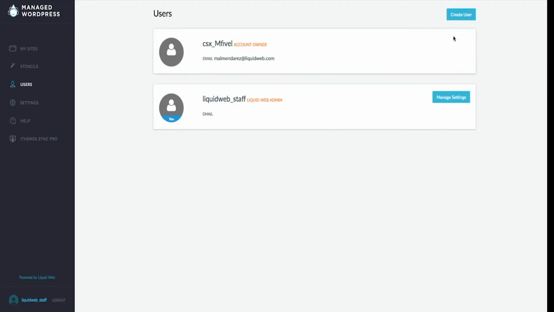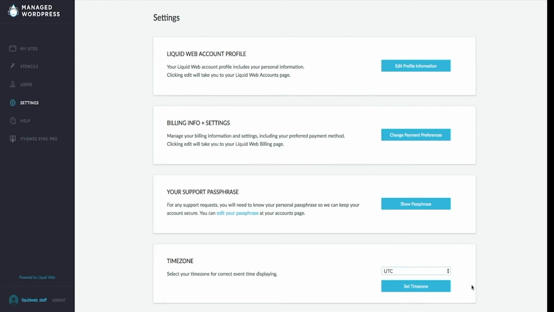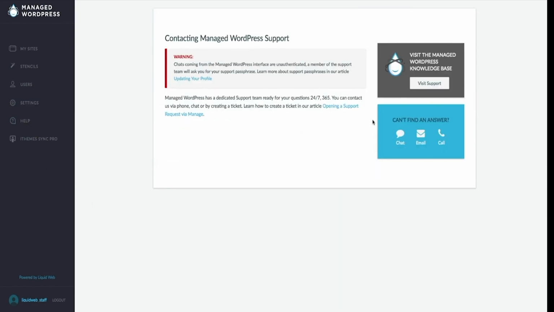Lastly, the Users option will allow you to create new Manage WordPress users for your account, as well as the Settings option, which will allow you to change your Liquid Web profile, your billing info and settings, your support passphrase, and your time zone. If you ever need help with your Manage WordPress product, feel free to chat, email, or call. These are integrated straight into your Manage WordPress panel.